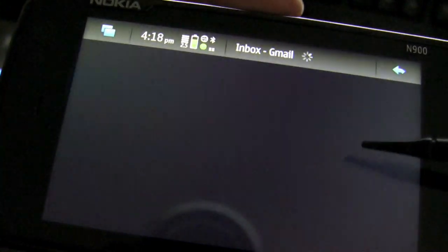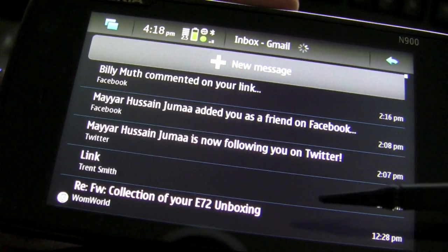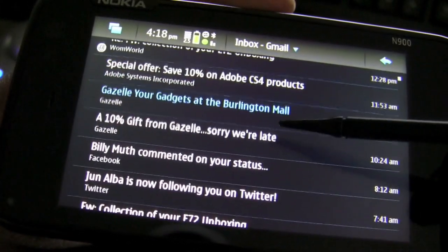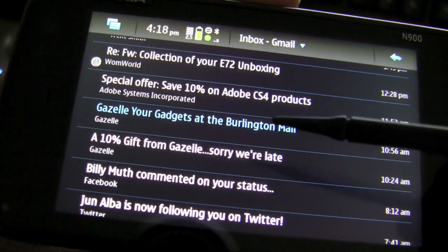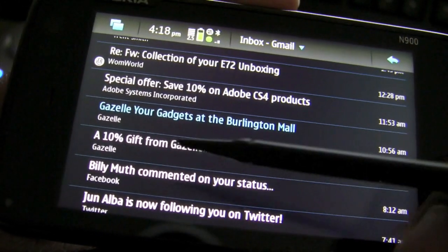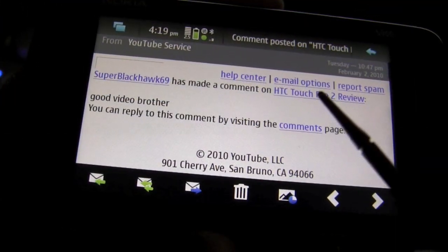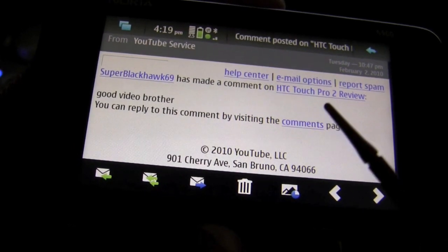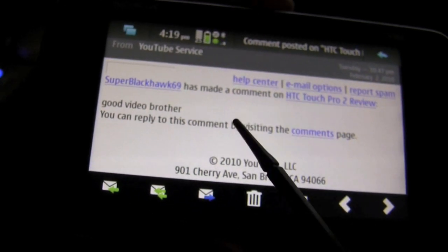I click on my inbox, and I am taken directly to all of my incoming messages through my Gmail account. Now, whenever you have a new message that hasn't been checked yet, it is going to be highlighted in blue lettering. Whereas once you check through a message and read it, it is no longer highlighted in blue and only appears in white letters. Now, even though the N900 is capable of downloading HTML format content, you will have to download image content separately once you're in the message itself.